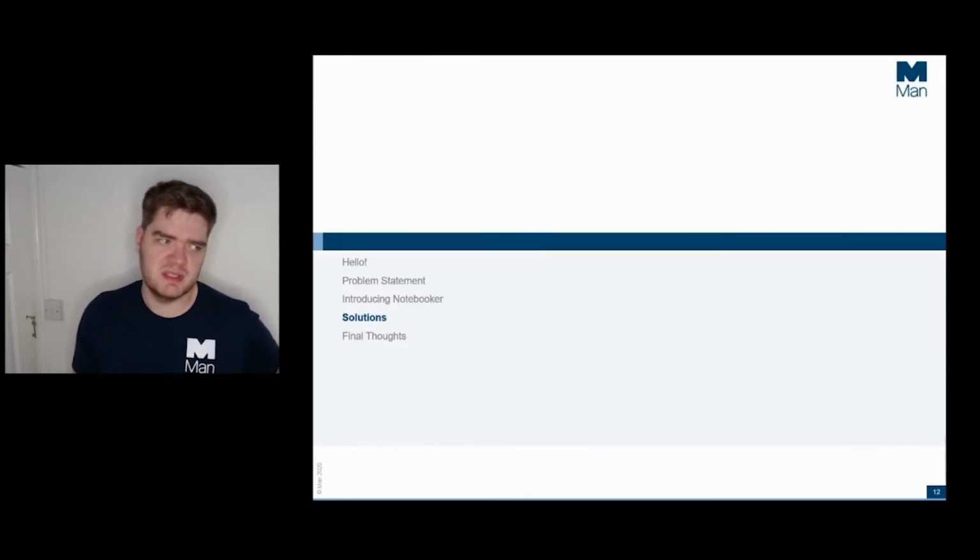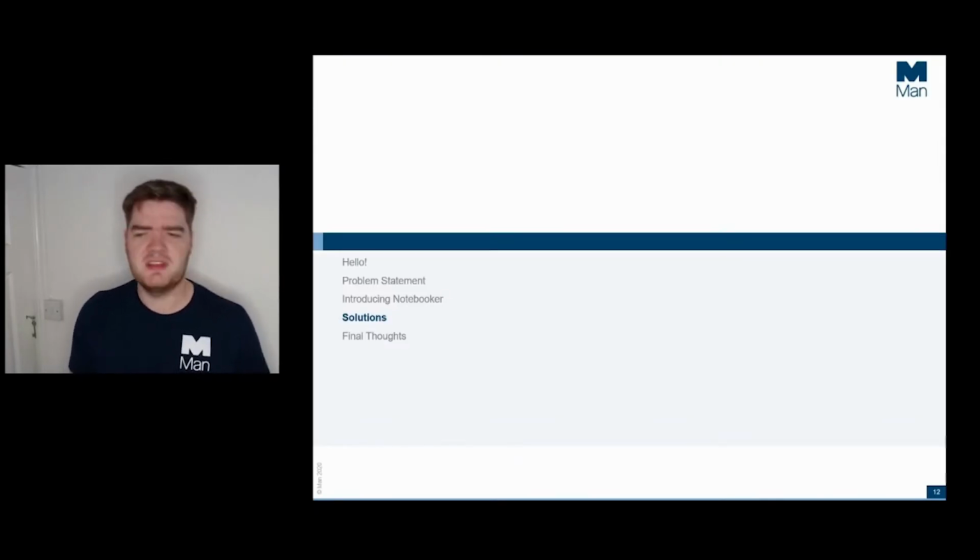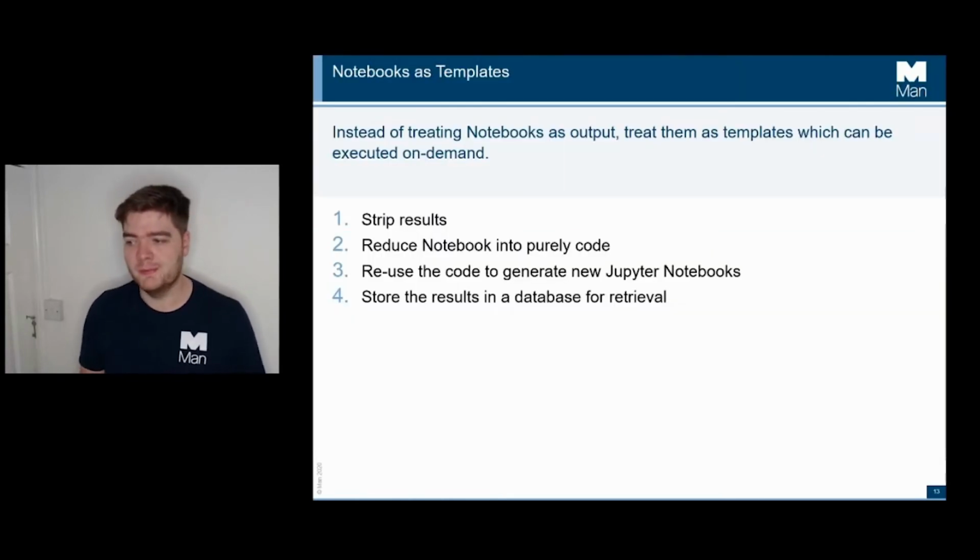So the solutions, the things that we've addressed with Notebooker, this is probably much more applicable to you guys. Notebooker is a useful tool, but there may be some concepts here that will be useful more generally. So you don't have to pick up Notebooker yourselves. You can just lift out little bits that are cool.